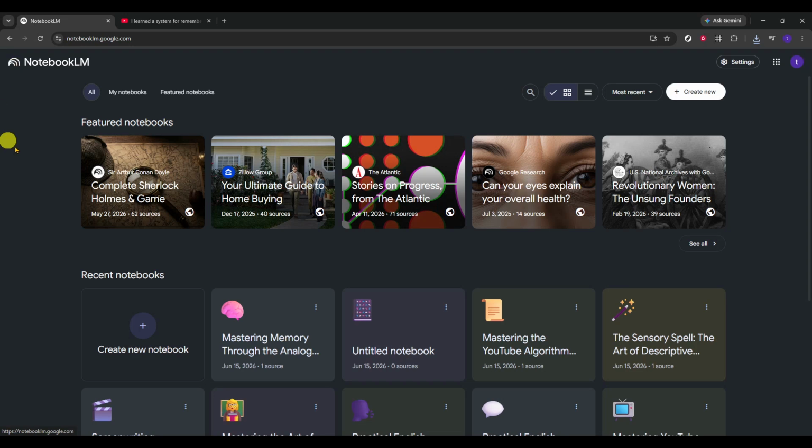Hello, today we will guide you through how to change voice in NotebookLM. To get started, open NotebookLM in your web browser. Once the site loads, you'll be ready to access a notebook where the voice settings can be adjusted.